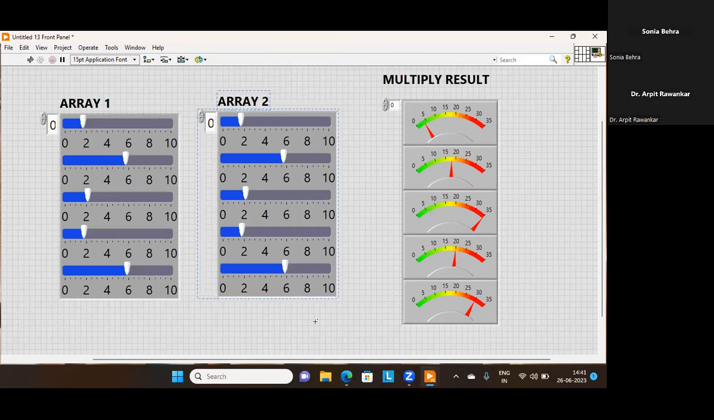Okay, now because the maximum number in both the arrays is 10, and 10 multiplied by 10 at the max we can get 100. Our meter is calibrated till 35. So what we do, select any meter near 35, double click and type 100. See, all scalings have changed from 0 to 100. Array 1, array 2, and multiply.